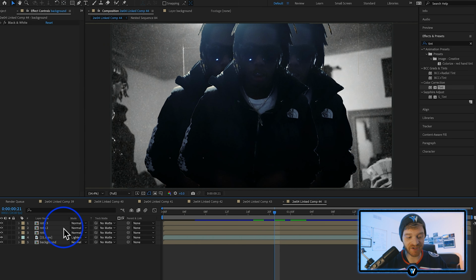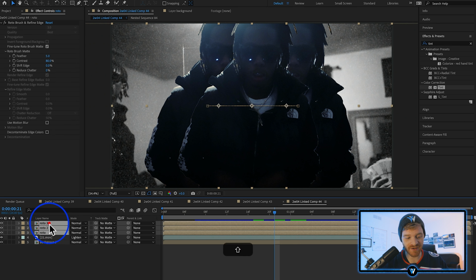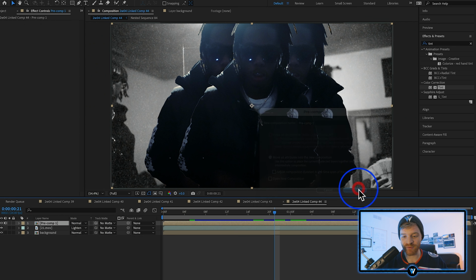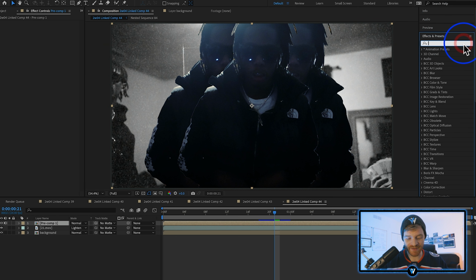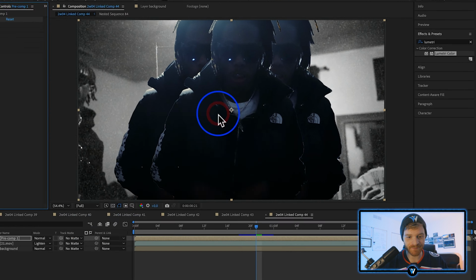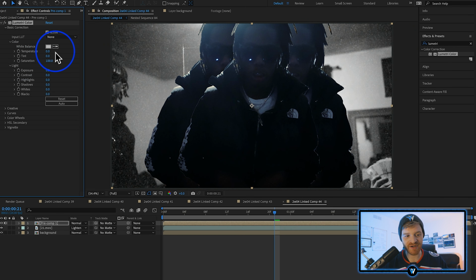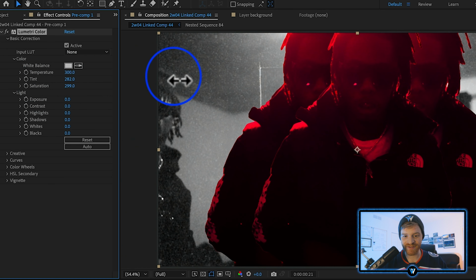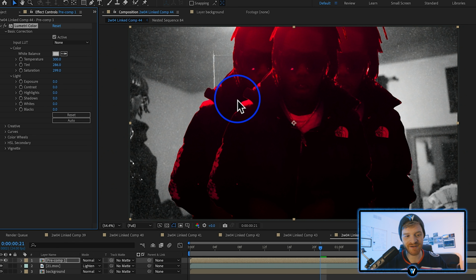After making our background black and white, I'm going to select all of our rotoscope layers, right click them and select pre-compose so that we can place them all into one layer. And I'm actually going to throw a Lumetri color onto this layer. What I'm going to do from here, and this is personal preference, it's up to you, I'm going to increase the temperature all the way, increase the saturation all the way, and I'm going to start changing the tint to a deep red, right? So we get something like this, and this is starting to look really cool.